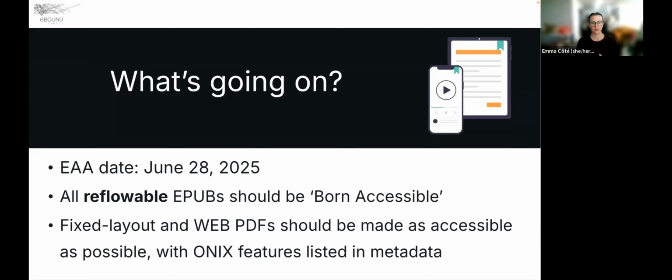So they can't be made fully accessible to the same standard as a reflowable EPUB simply because of the nature of the format. So really quickly, reflowable meaning that you can resize the text and the entire length of the document will change, right? So if you make the text smaller, it'll be fewer pages. If you make the text larger, it'll be more pages.